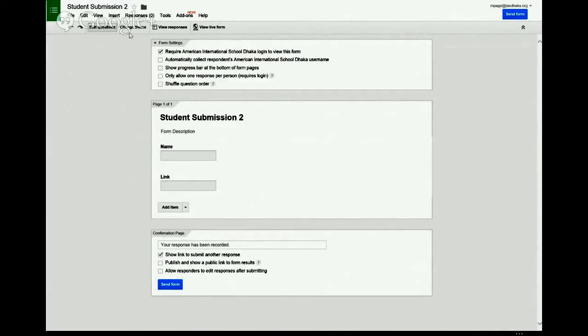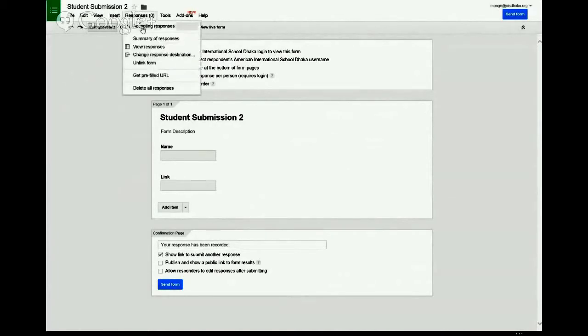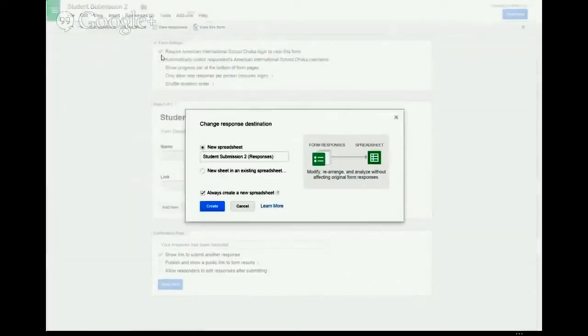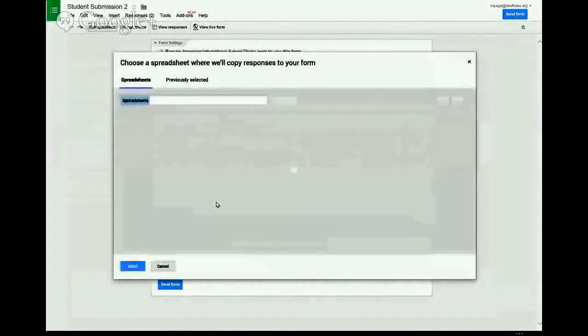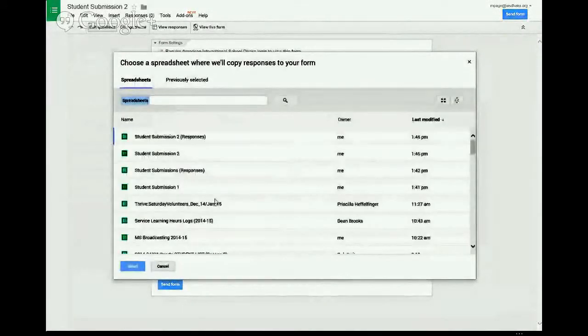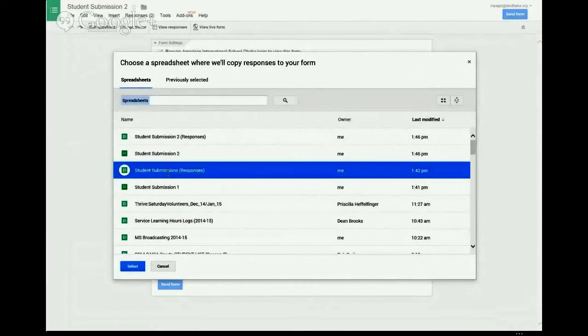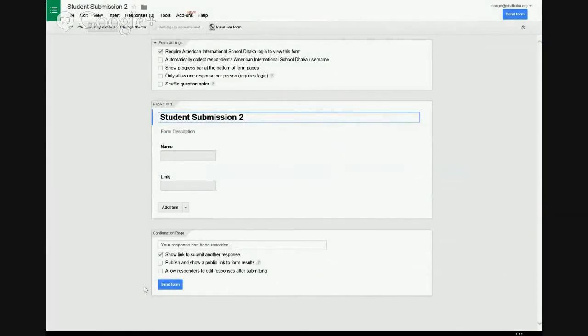So what I'm going to do is go to the Responses pull-down menu, and I'm going to do Change Response Destination. And I want to do a new sheet in an existing spreadsheet. I'm going to do Choose. It's going to ask me which spreadsheet I want to put it in, and I'm going to call it Student Submissions Responses, which is the third one down listed. This one already contains the responses from the first project. This will be the responses from the second project, but it'll be a new sheet. Do Select.